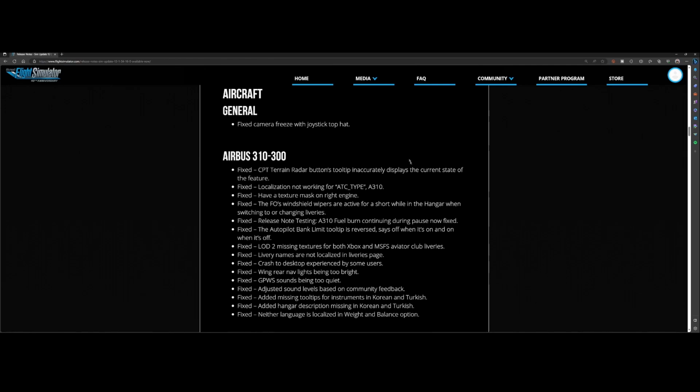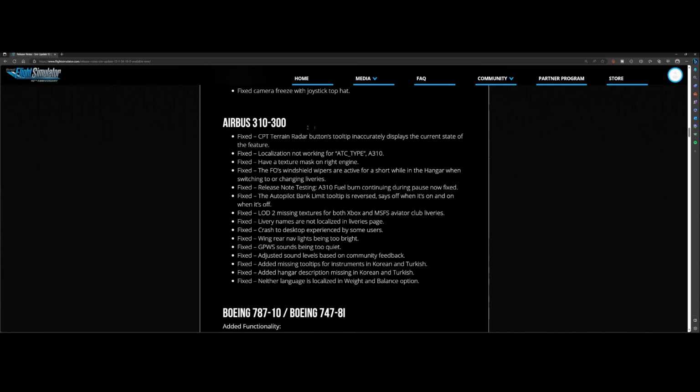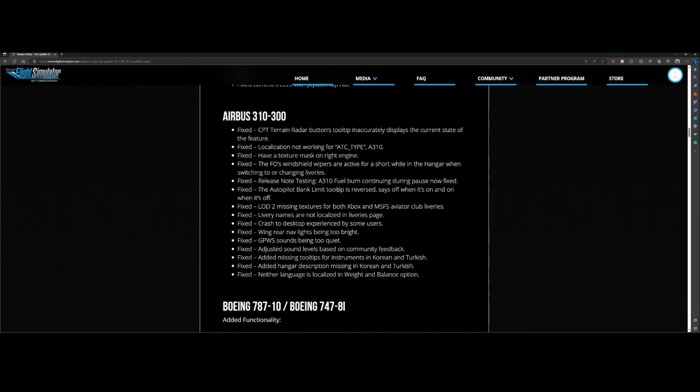Then going to the aircraft list, and this list is also pretty long, so I will pick out some of the updates because I went through it, and there are some really nice ones, but also ones which might be less important. First of all, there's a fix for the camera freeze with the joystick top hat, right, where the camera would simply freeze and you couldn't move anymore. That's now fixed. For the A310, there are a lot of localization fixes for multiple languages, as well as some livery fixes and the crash to desktop experienced by some users. That one has also now been fixed.